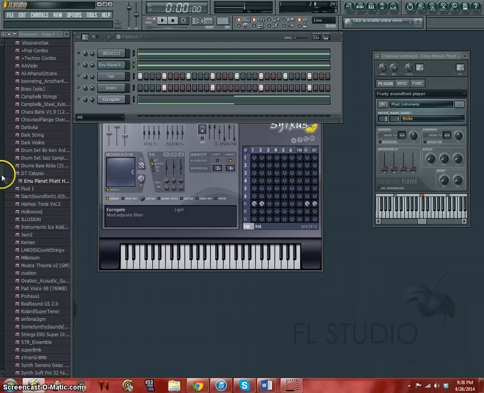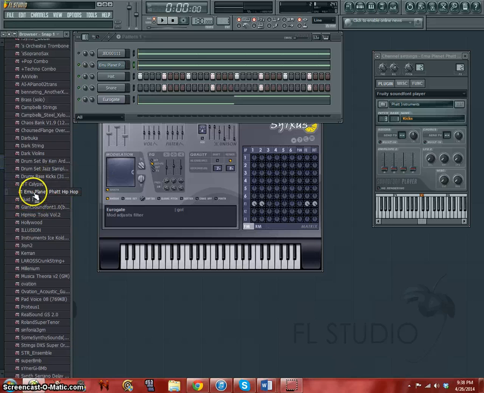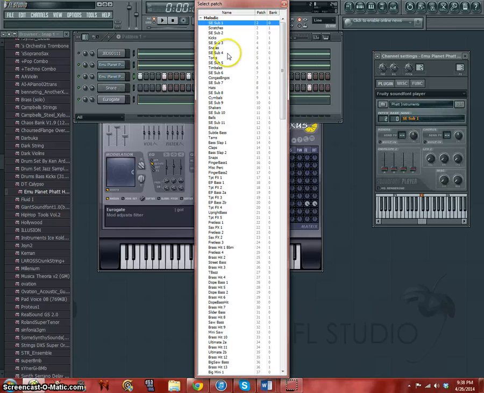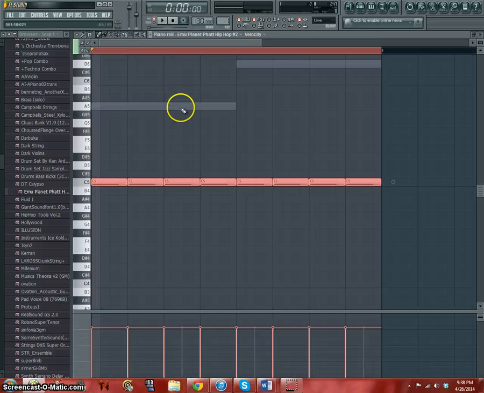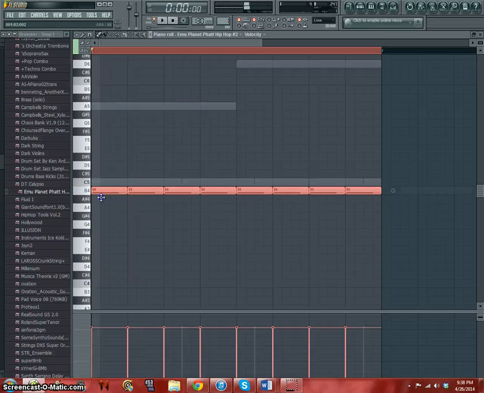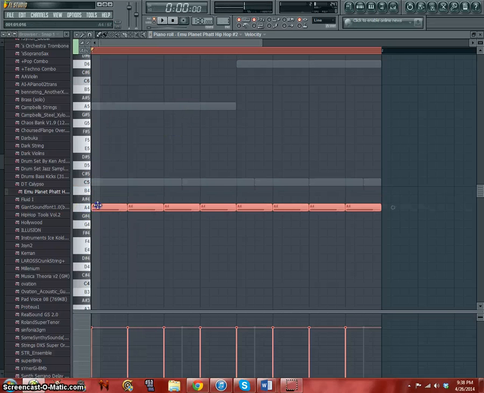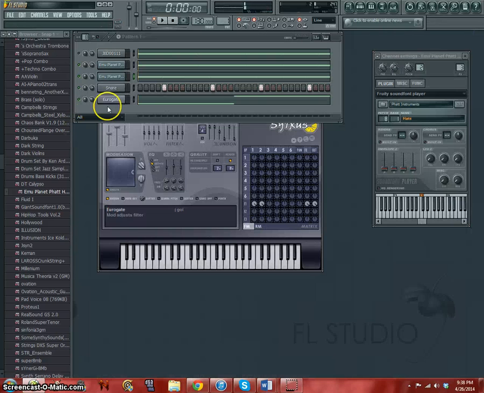I don't mind the hats, but I like the hats in this sound pack better. So I will do the same thing I did before, but instead of kicks, I will go to hats. And this time I will send to piano roll and try and find the right hat. That's not right at all. Oh, maybe this one. That's not bad.